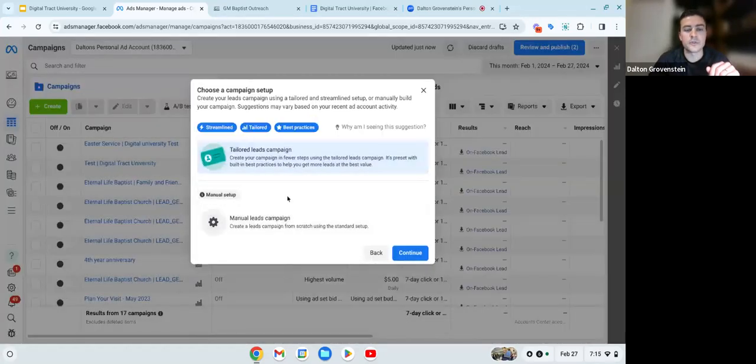All right, so then it gives you these two options. All right, so there's two options it gives you here. This is actually new. Well, this has probably been here now for about 6 months, but it's fairly new. They now give you an option to where you can choose a tailored leads campaign. What that is, it's basically a campaign that Facebook already kind of has pre-built for you.